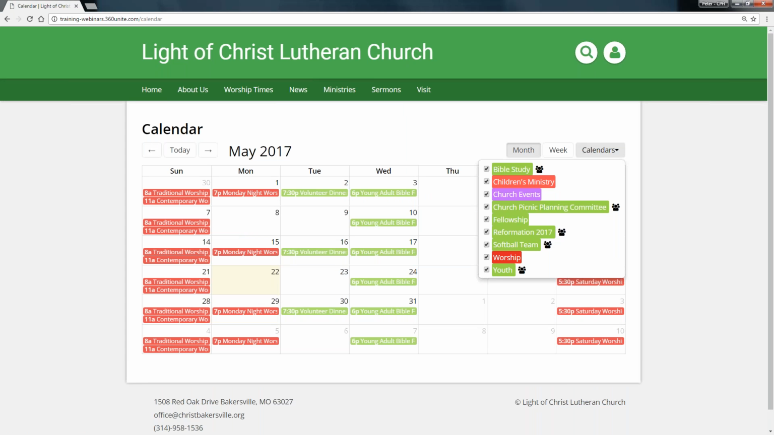But like church council's not on there anymore, but certainly worship is. You want your worship events showing up. So that means that this is a completely contextual calendar so that whoever is signed in gets to see what's relevant to them and not necessarily what's irrelevant to somebody else.